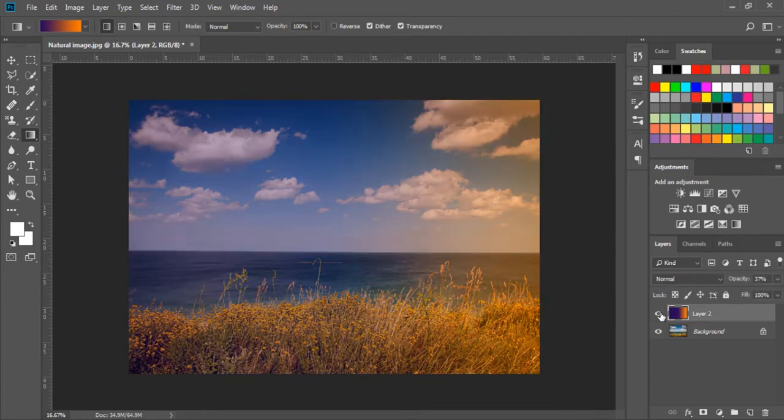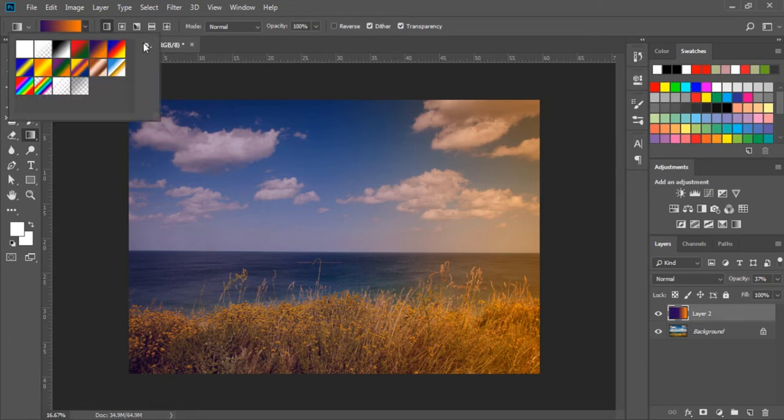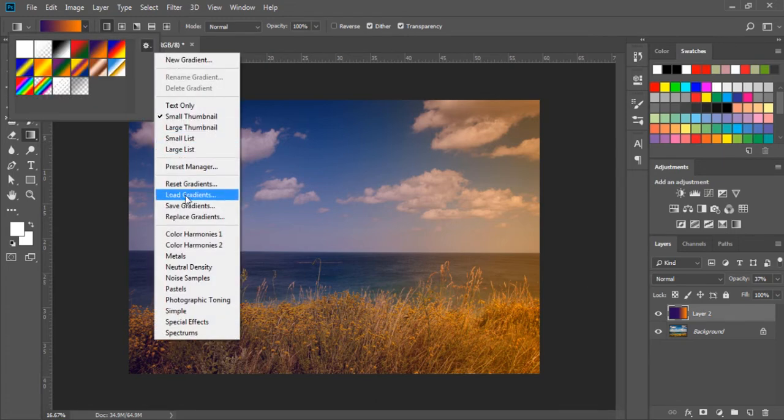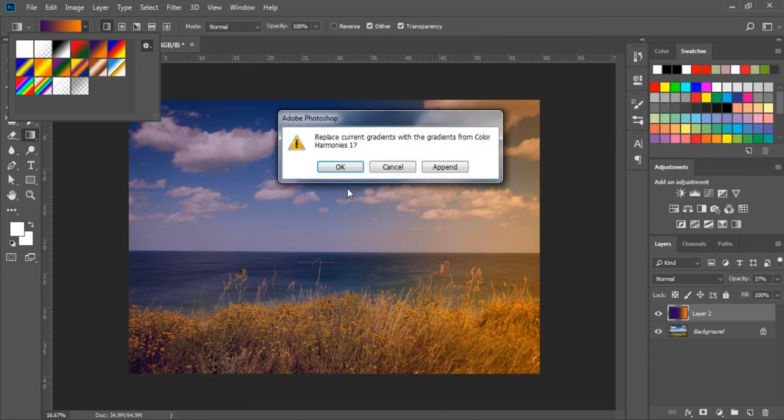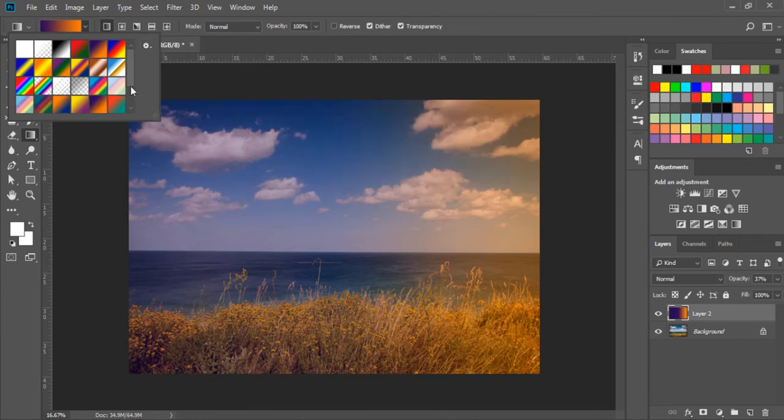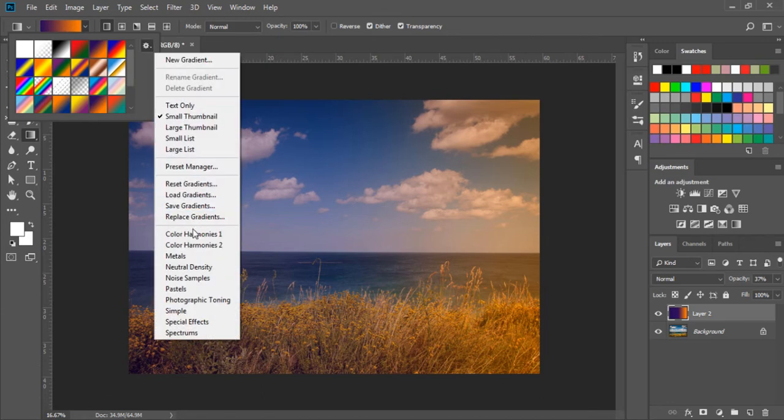If we want to add more gradients here, then click on the little gear icon, and we can see here we have different preset gradient colors. We have color harmonies. So let's go ahead and click Append here. The gradient is added, and we have metal gradients and a pastel gradient. We have a simple gradient, and we can apply any of them.